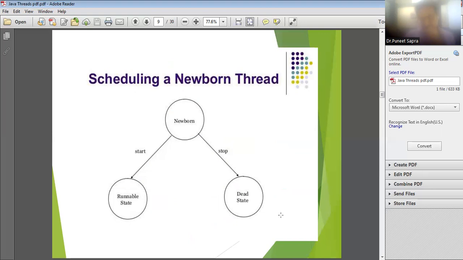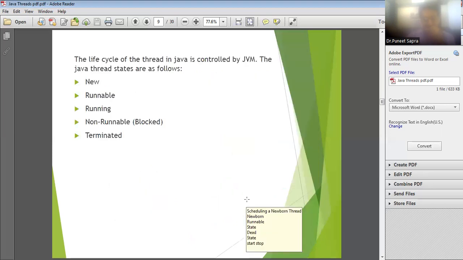All the states, I will go on to explain. First, a thread is newborn. When it is a newborn, it is created, and if it is created in a good way and it is working, then it moves to the runnable state. If it is created but it is not in a working condition, then we move it to the dead state.